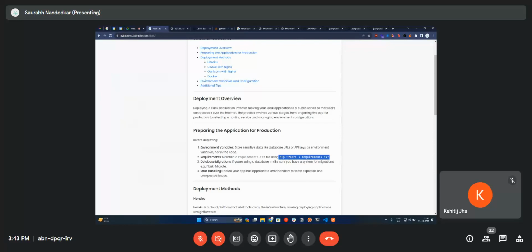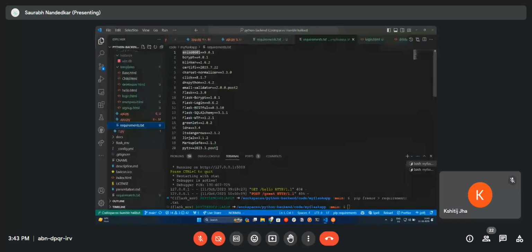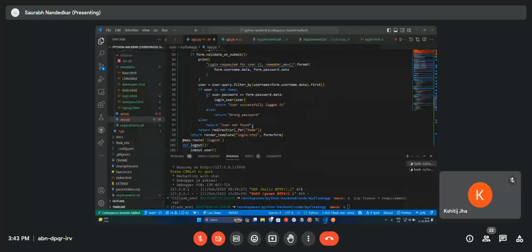Database migrations, as I said, we can use Flask-Migrate to handle changes at the database level. Error handling: although we did not perform error handling here, we can have some exceptions being raised. To some extent we are handling user-based errors, but the application-based errors need to be handled as well.